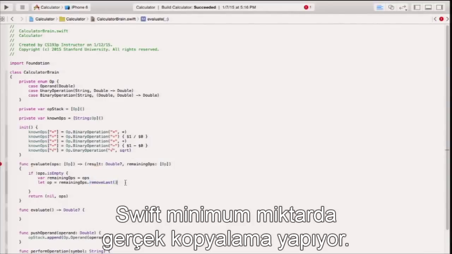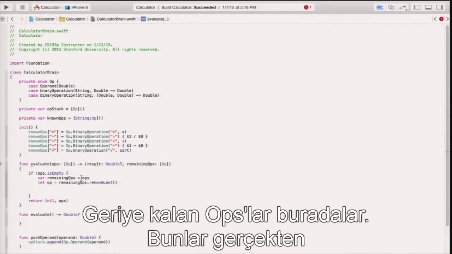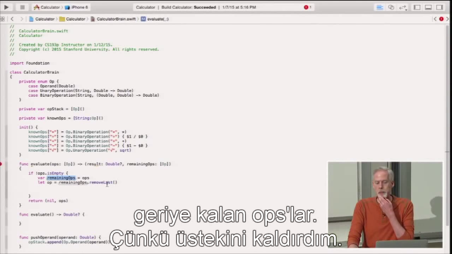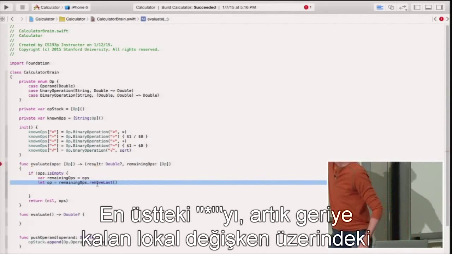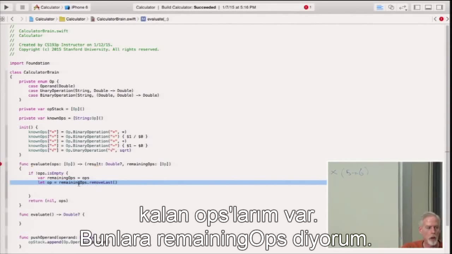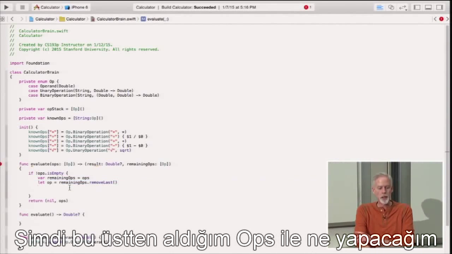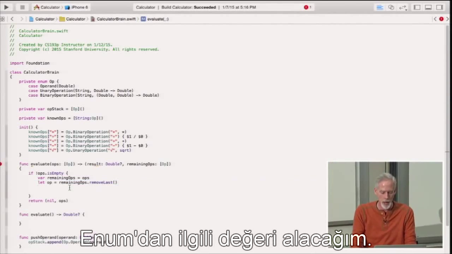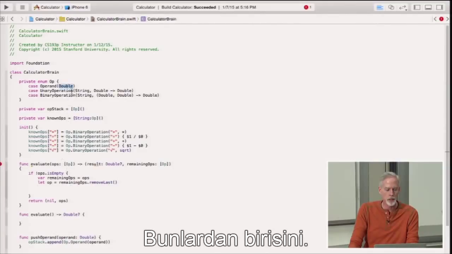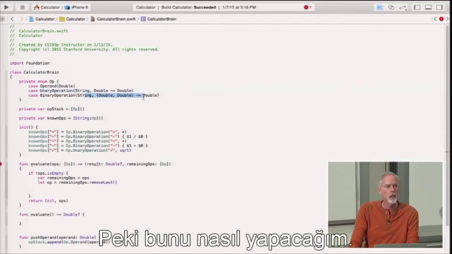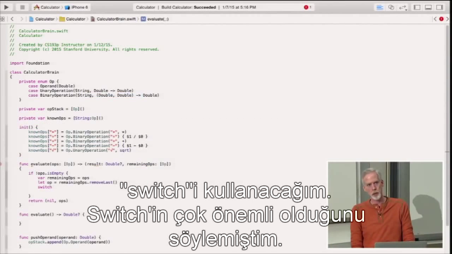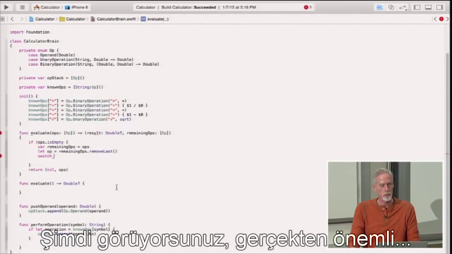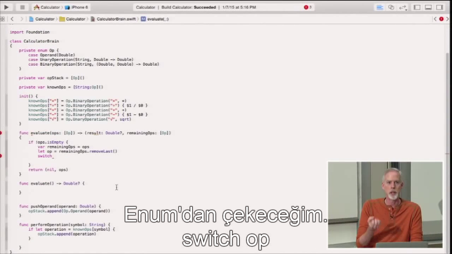Okay? All right, so now I have remaining ops here, which truly are my remaining ops, because I've removed the top one, the x, off the top. So now I've got all the remaining ops in this local variable called remaining ops. Now, what am I going to do with this op that I pulled off, the x? Well, I'm going to get the associated value from the enum, either this or these or this. And how do I do that? I use switch. I told you that switch is really important, and now you're seeing that switch is really important. Switch is how you pull associated values out of enums.